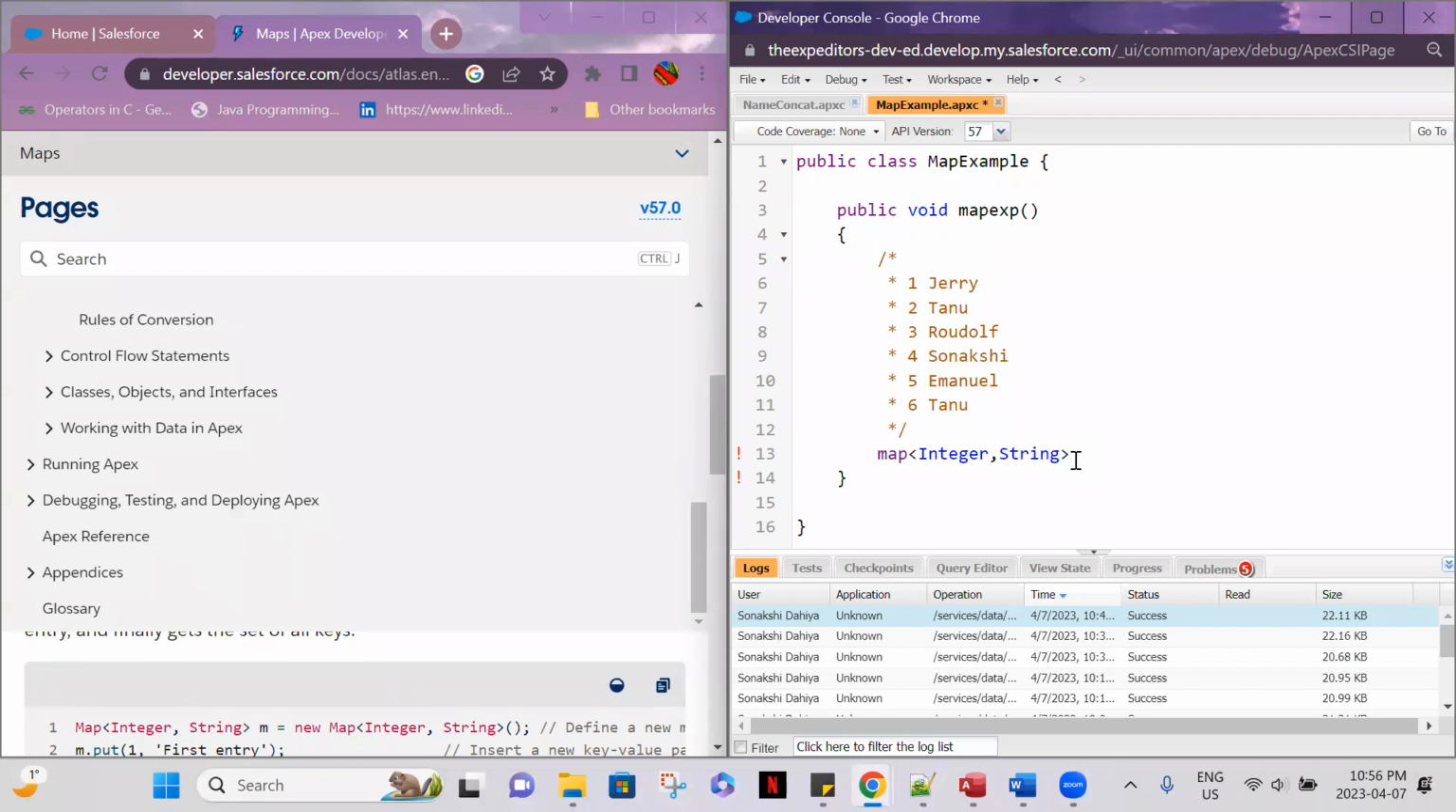Now declare, define, and initialize the variable on line number 13. Give it a name, new Map. Put capital M. Even though it is case insensitive, as a best practice, we use a capital letter.